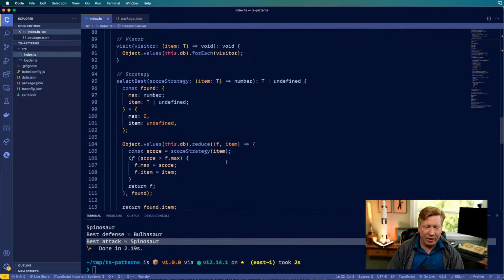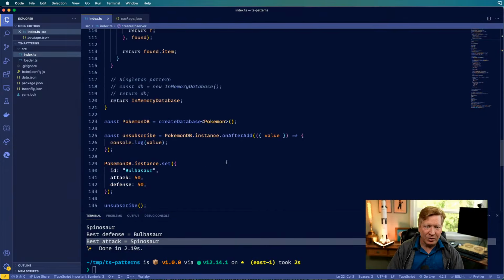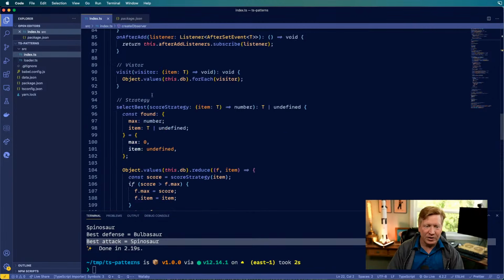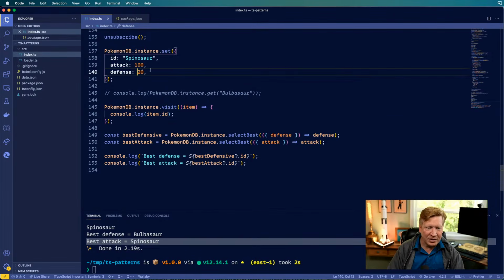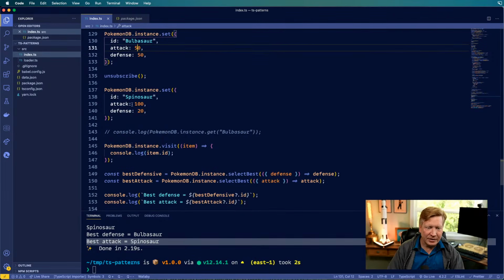Let's see what would happen if they both had the same attack. And then we also did the visitor and strategy pattern. Let me see if they both had the same attack. I am going to guess that what's going to happen is it's going to be Bulbasaur, because the first one in is going to win. So let's take a look.